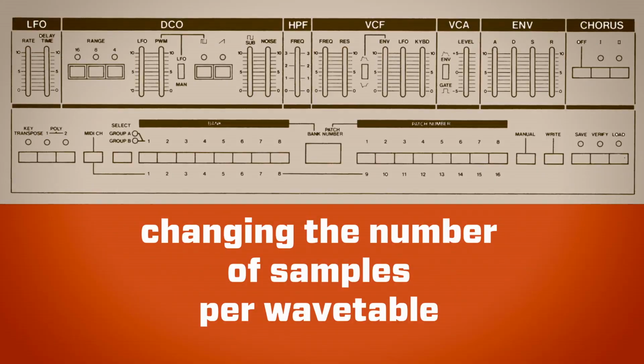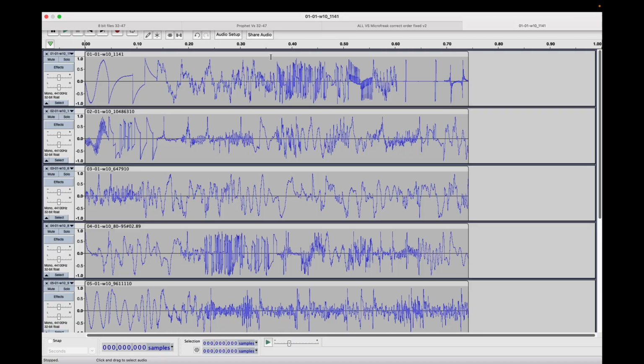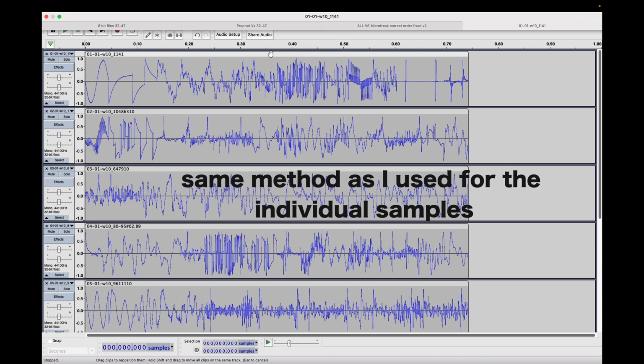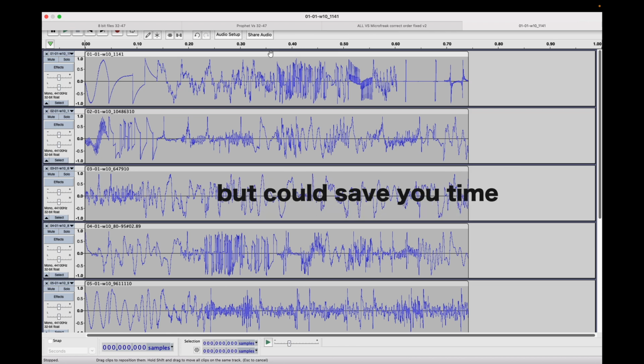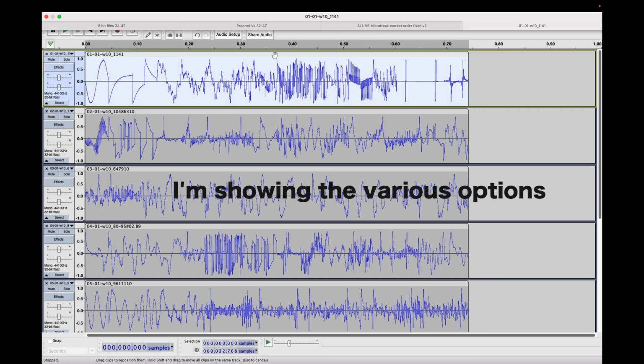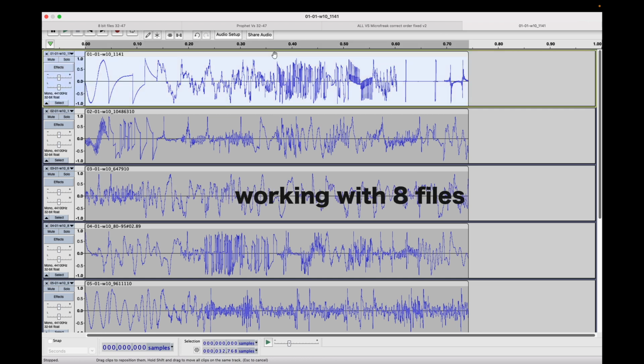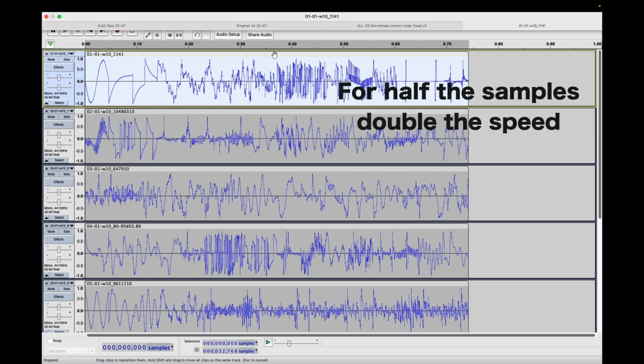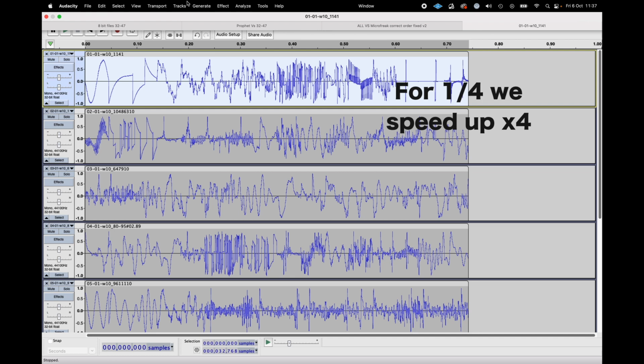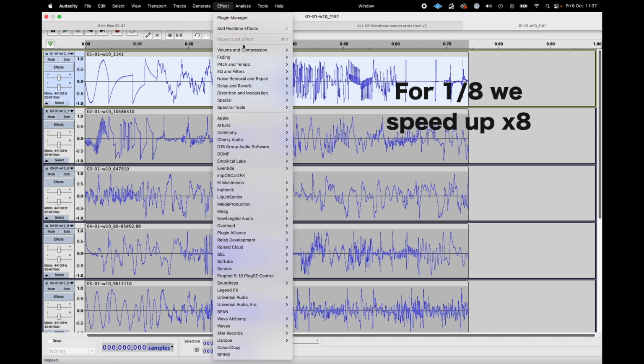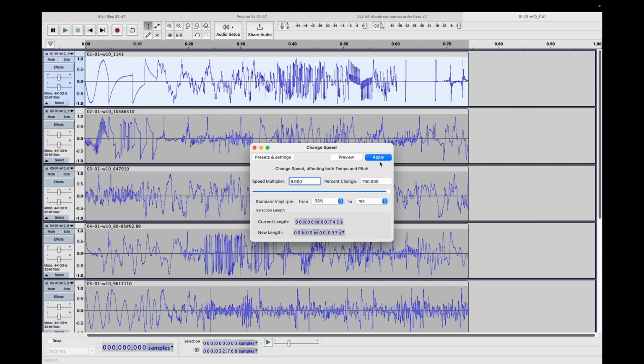So if we wanted to change these to be, I don't know, Waldorf M, for example, Waldorf M is 256. So we want to reduce these from 2048 down to 256 samples, which means doubling them to 1,000, doubling the speed again to 500, and doubling it again to 256. So, effect. So pitch and tempo, change speed. So let's apply that.